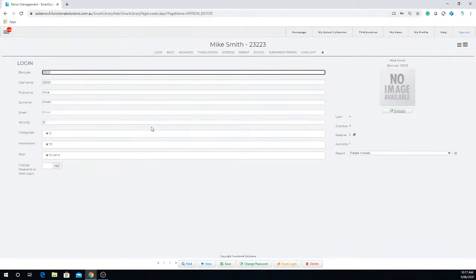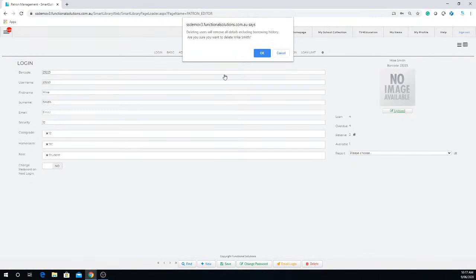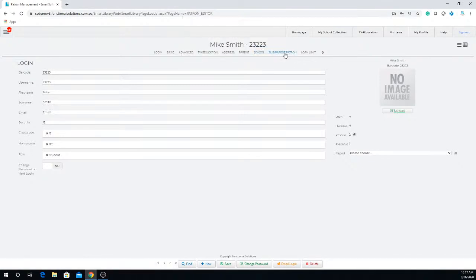If you want to delete someone, you go ahead and you find them, and then you just go delete. And it says deleting this user will automatically remove all their borrowing history, and you can go, do you want to delete? And you go, yep, and it'll delete. Of course, if he's got loans, he will not be able to be deleted.